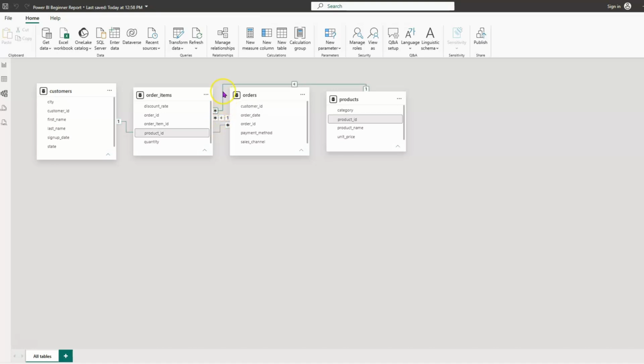If I go to a different line, now it shows product ID under the order items table is connected to the products table because they both have the product ID. So this shows how each of these tables are connected. And this creates a complete picture of our business.